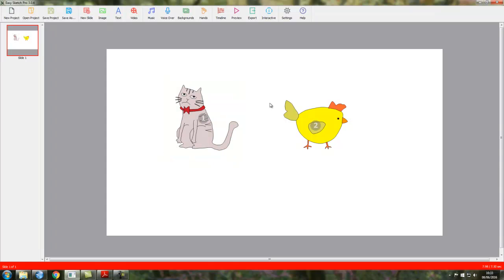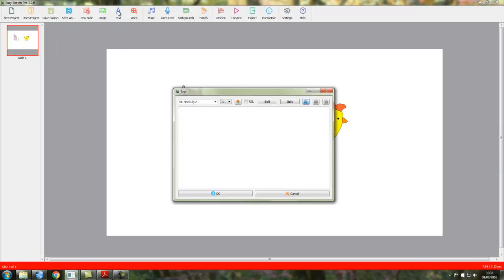How about adding some text, which is the second type of object we can add? To do that, we come up here to the text button and click text, and this opens the text editor, which is a very standard text editor. We can start typing things into here.